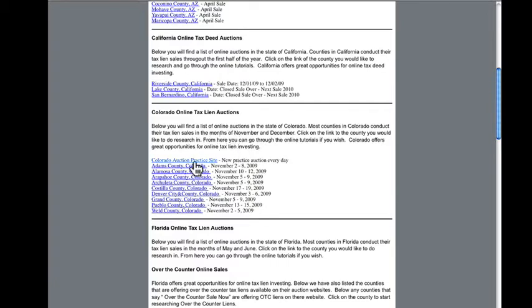So if you click on any of these, it will take you to the online auction site that the state has set up with the third party hosting company that's conducting the auction. So if you click on one of these, it will simply take you to the site where the online auction will be conducted. This will give you directions for how to register for the auction and how to participate.